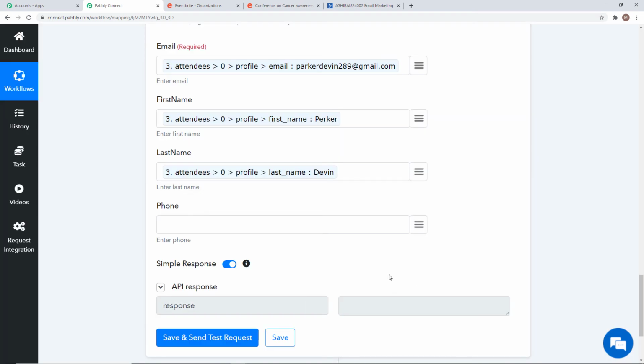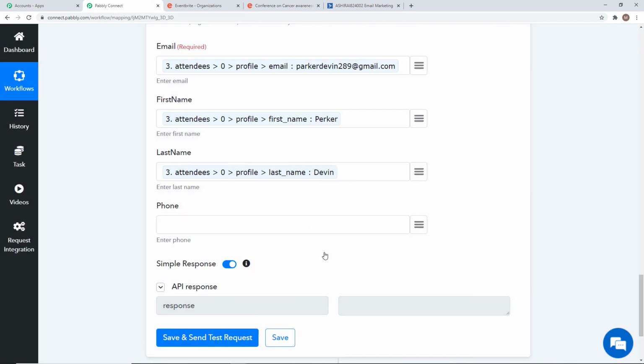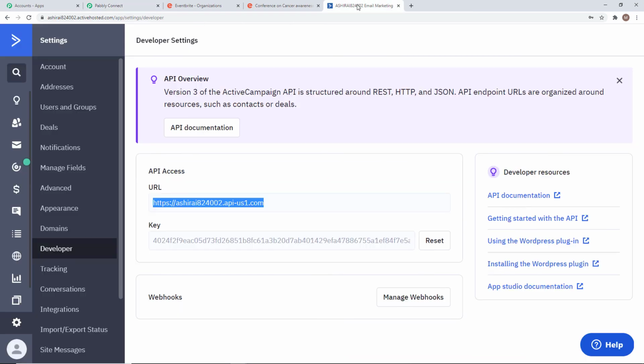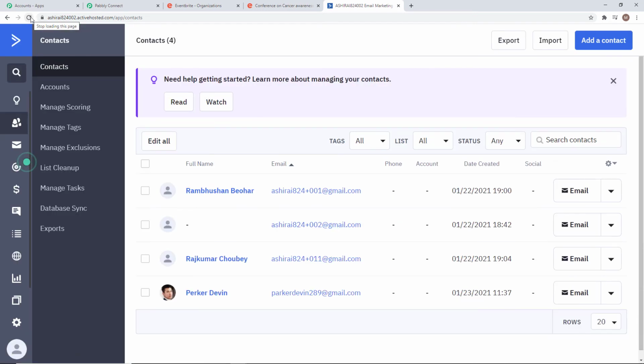Okay, so we have got the API response. That means we have successfully finished the integration of Eventbrite and ActiveCampaign. So now I'll go back to ActiveCampaign and let us check if we have created a new contact there or not. So I'll go to ActiveCampaign and I am going to click on contacts. I'll just refresh this page once. Okay, so you can see we have created a contact over here. You can see we have all the information. Okay, so we have successfully finished our integration here.